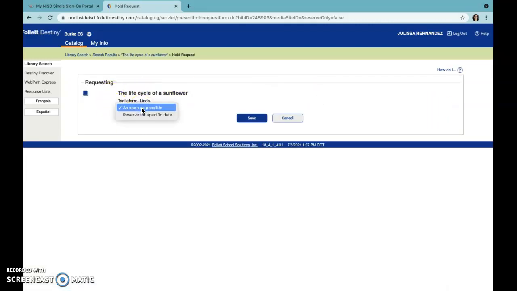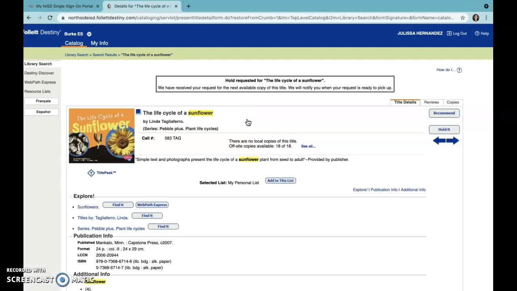When do you need this book? As soon as possible, or if you're going to do this later on during the unit, and you want it a little bit later in the month, go ahead and reserve for a specific date. For now, we're just going to do as soon as possible. Click save. When you click save, it's going to give me a notification on my end saying, hey, Ms. Hernandez wants this book on hold, and I will give you guys this copy as soon as I can once I get to it, and I will make sure to deliver it to you so you have this book.